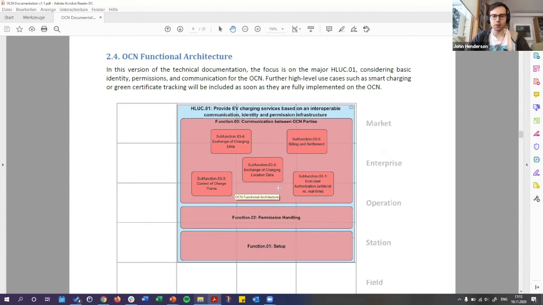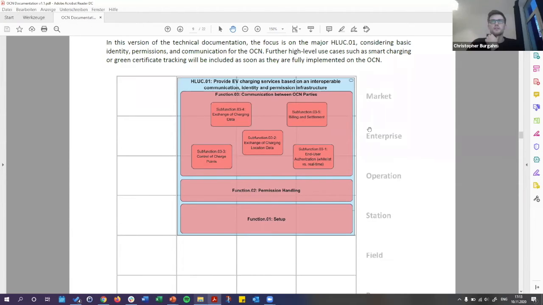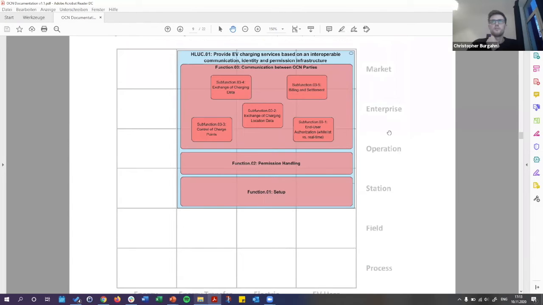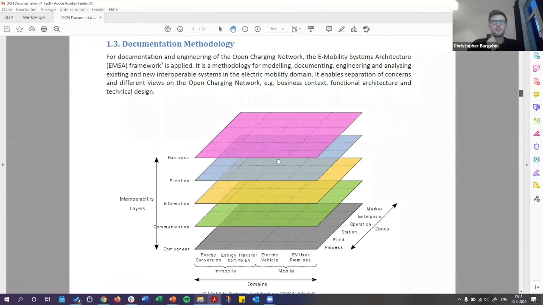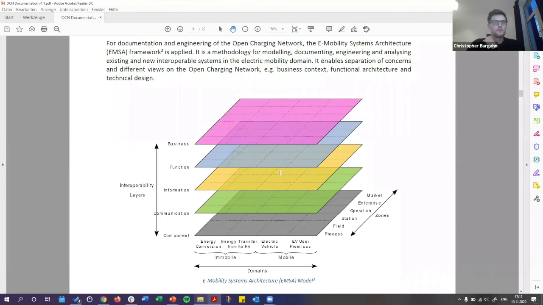That makes sense to me. Permission handling is below the communication because it's a part of operation. Okay. This is following the model that is introduced in the very beginning, the EMSA framework from Benedict, that is developed in his research, basically.